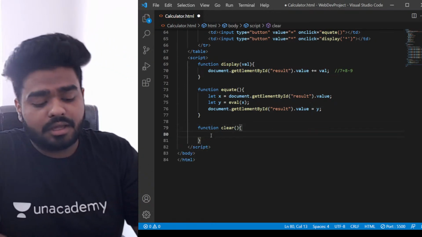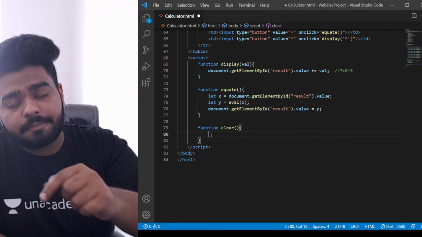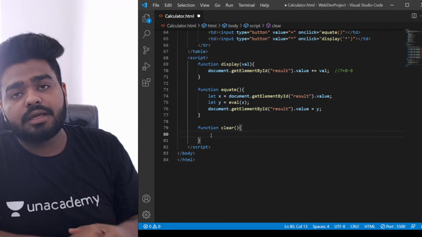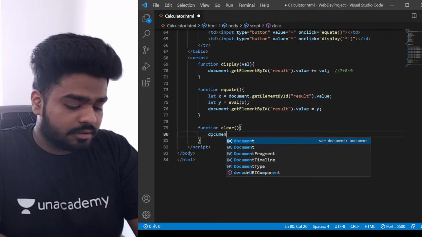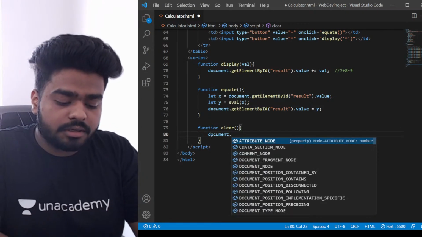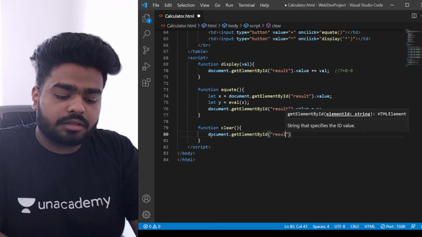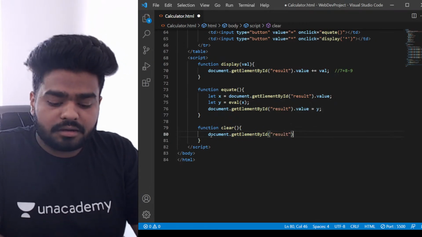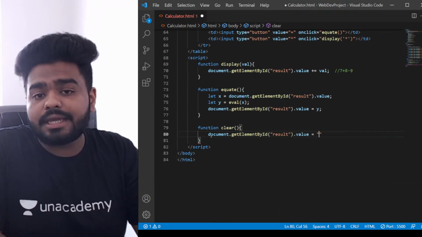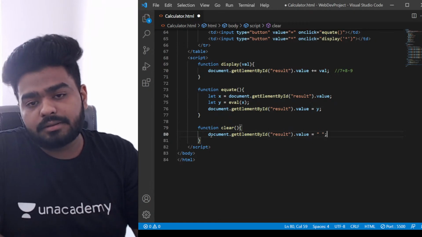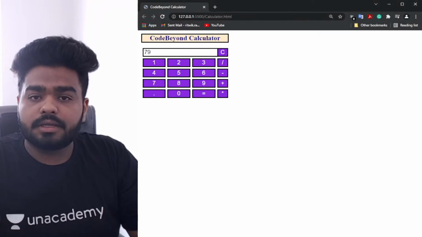Now this is very easy. What do I want here? Whenever a user is clicking on that particular button, it should clear out the text area. What is the text area? Result. So document dot getElementById result. Here I'm going to put again value because I want the value to be empty. I'm keeping it empty. That's it. Let's go to browser. Let's save this.